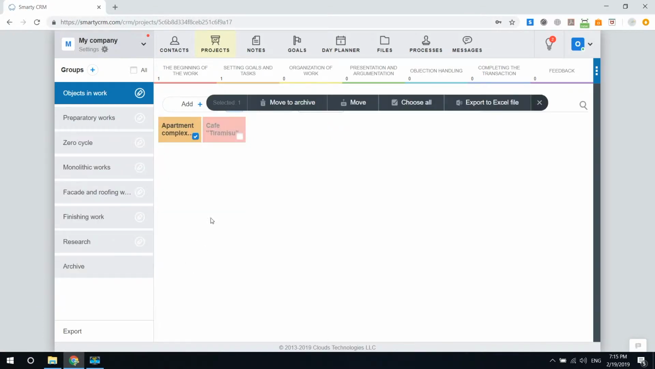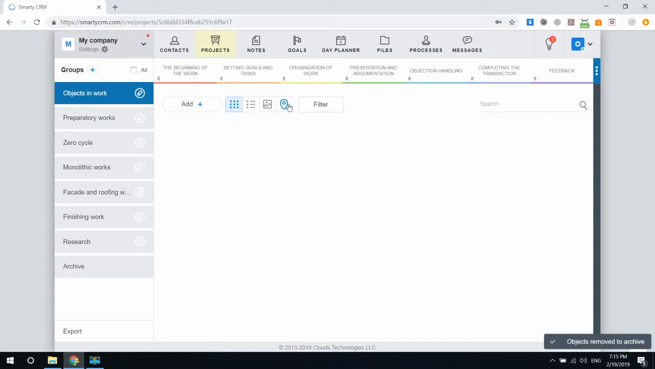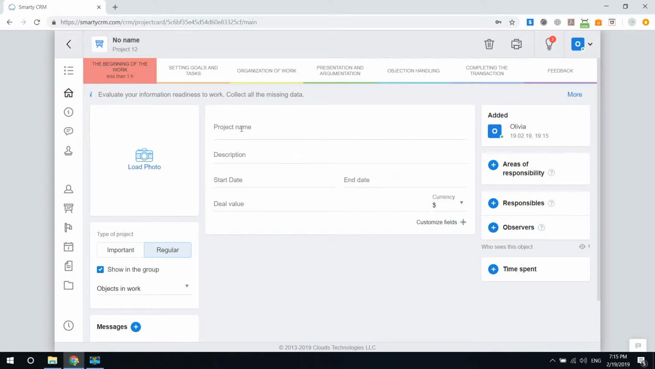Please note that using the ellipsis icon, you can also transfer project cards or contacts to another group or export them to Excel. Another way to export projects to Excel is to use the export button. So we create the main project in the group Objects in Work. Let's call it, for example, Clear Coast.